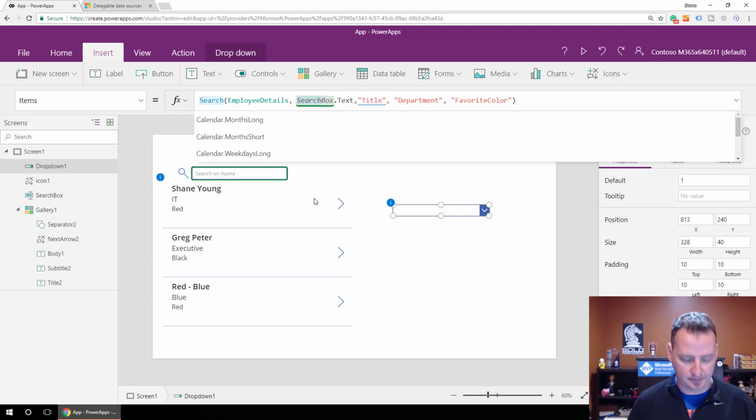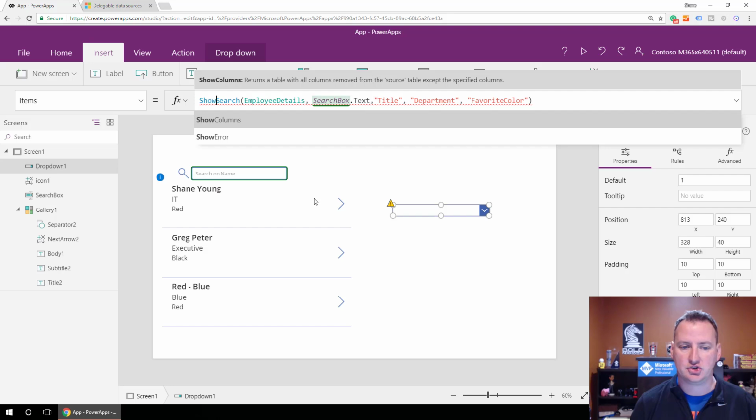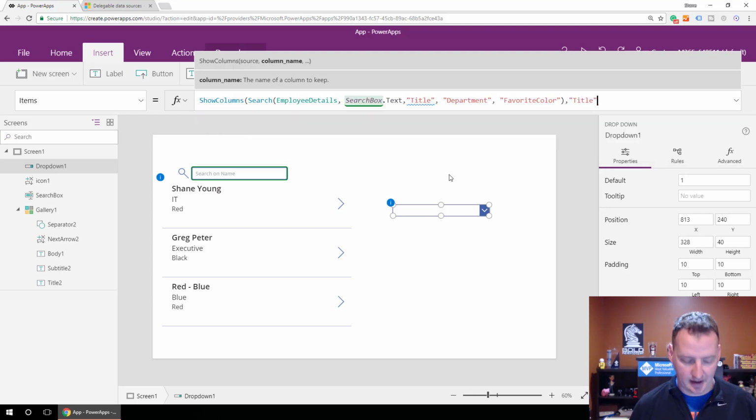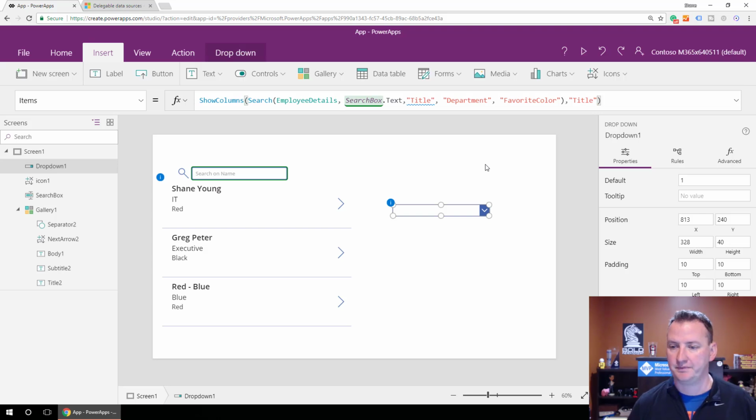And so what we're going to do is we just do something like this, show columns. The show columns function takes a source, which is a table. Guess what our table is? A search result. Perfect. So then we'll just throw a comma on the end. What column name do I want to return? Let's return title. Title right there. So just like that. And then we will close this off.